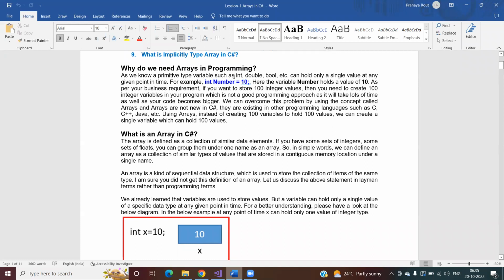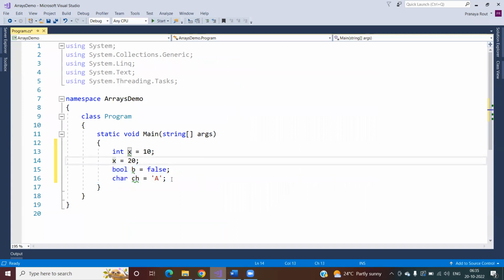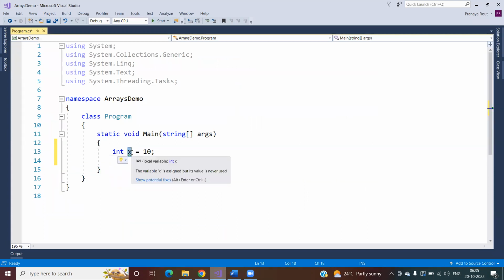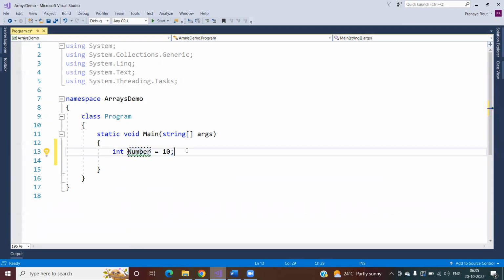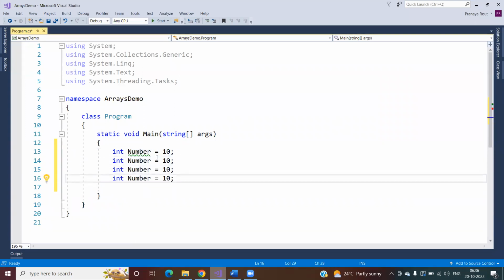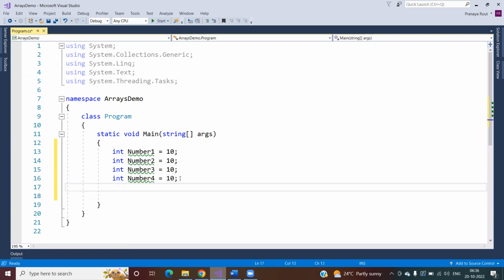As you know, primitive data type variables such as int, double, bool can only hold a single value at any given point of time. For example, integer number equals 10. Here variable number holds a value of 10. As per your business requirement, if you want to store 100 integer variables, then what do you need to do? Currently I'm storing one number, creating one variable number. But if you want to store 100 numbers, you need to create 100 variables like this: number1, number2, number3, number4.